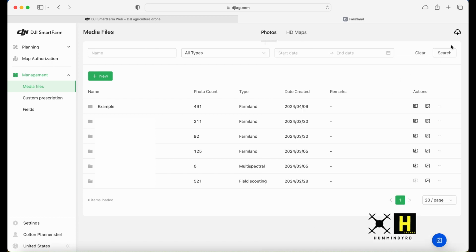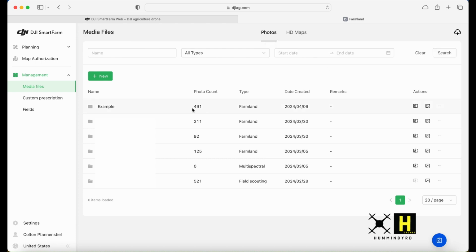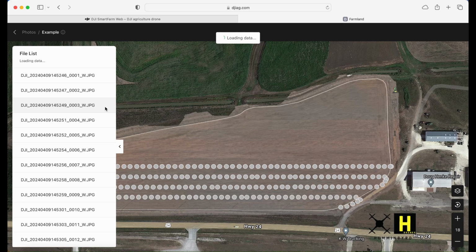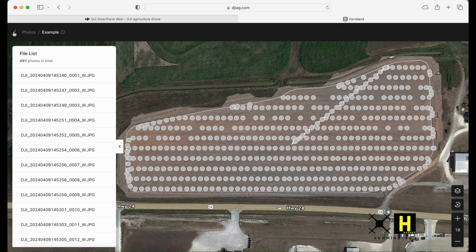Now that the photos are uploaded, which we can verify by clicking this, and no uploads will be in progress. Now that it's uploaded, we can see a photo count next to the name, the type, the date created. Then we can also add some more photos here, or we can start a mapping here, or we can edit or delete it. Then to view the progress of the HD map, you click on the name, and it'll show there, which you can see all your photos.